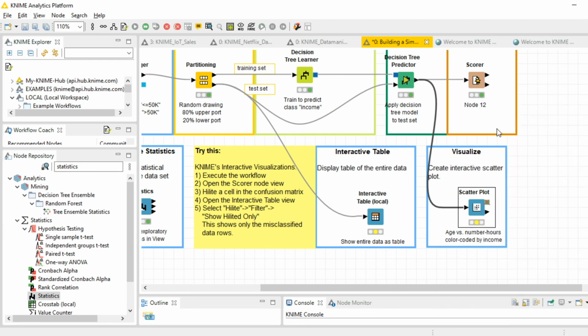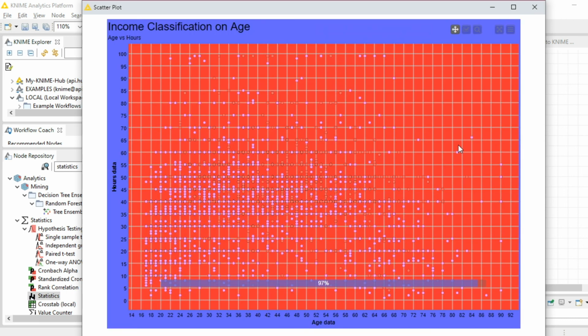Then right click it, execute and open view. It will take a few seconds for execution and the output will be visualized soon. So this is the output. It takes a little more time compared to the other plots or outputs. So this is the complete scatter plot: income classification, age per hours data, age data, everything will be displayed in the scatter plot.